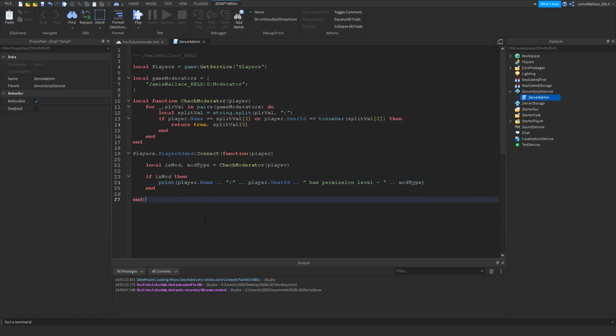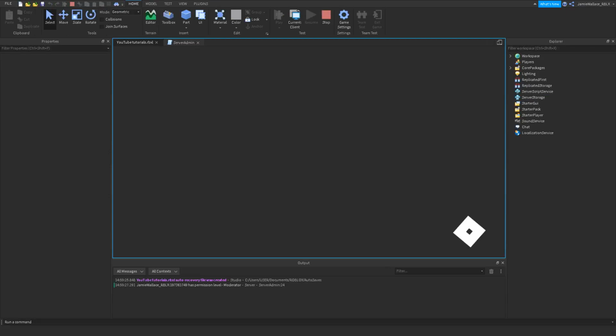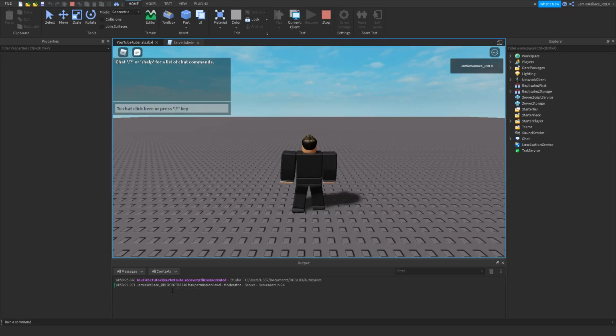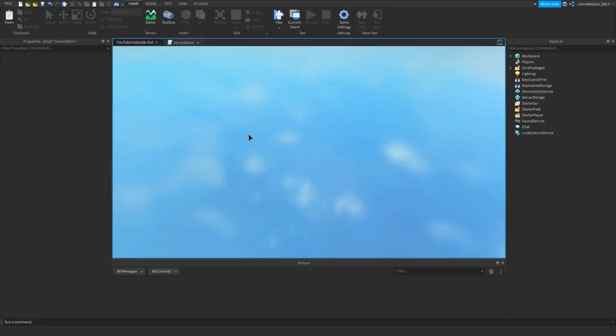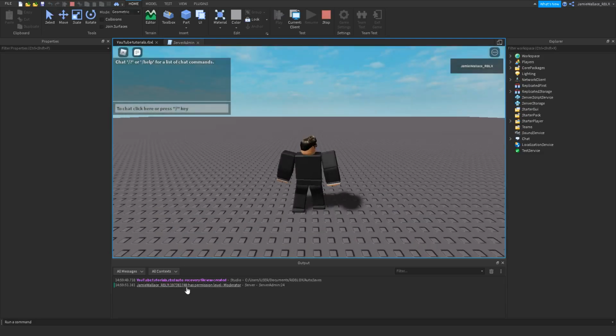Hopefully when I run this, if everything goes to plan, it would say player name, player user ID has permission level, and then it will tell the moderation type. So here we go, we're going to run the game, and as you can see down here, it says genuine Roblox with my user ID, which I'm just going to copy so I can prove that the split string works, has permission level moderator. So now I've got my user ID, I'm just going to change the name of this to something random. Let's say I change my name to A, because A is just a great new username. But now if I run the game, because it's comparing it to not only my name but my user ID, it will still allow me to have the permission.